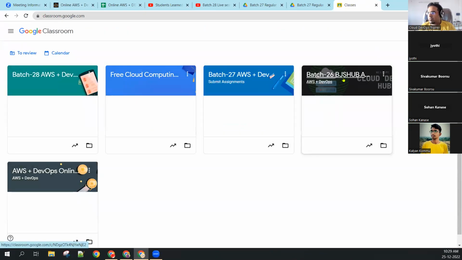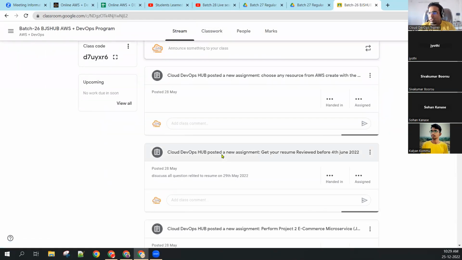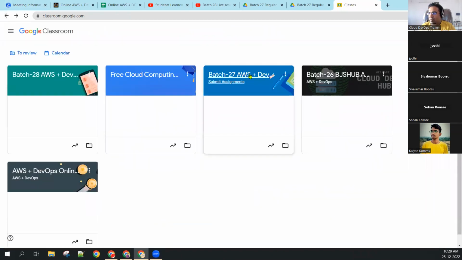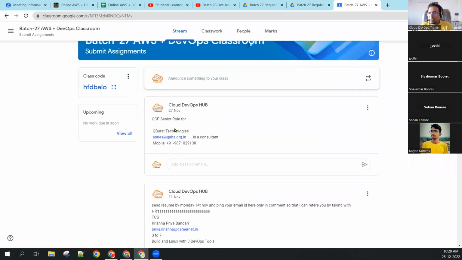Means you can see here batch 26, all the interviews, referrals and all these things will be available here. Let me go to batch 27 where we are actively looking for jobs as well. You can see here the jobs we have. GCP senior role, Q-based technology. This is a consultant. I talked with this person, the HR, already. He is looking for a GCP senior person. You can talk with this person. You can send your resume and talk with this person. He will help you get a call.